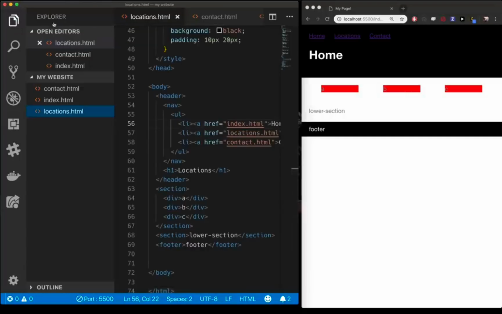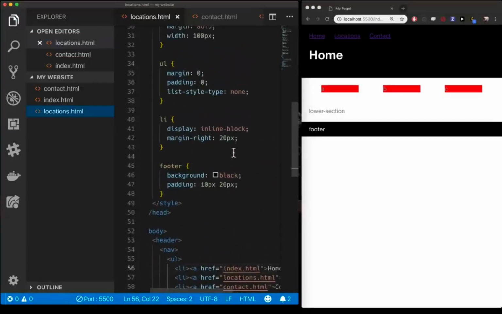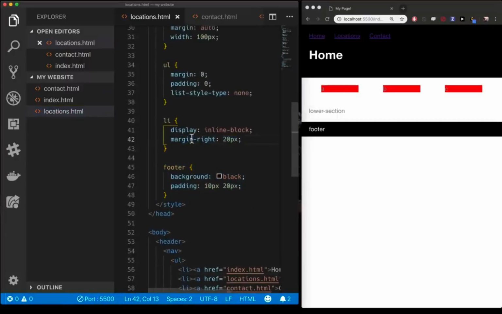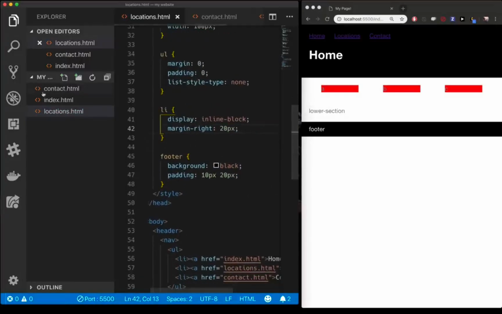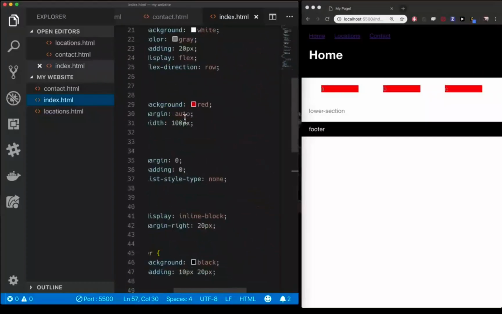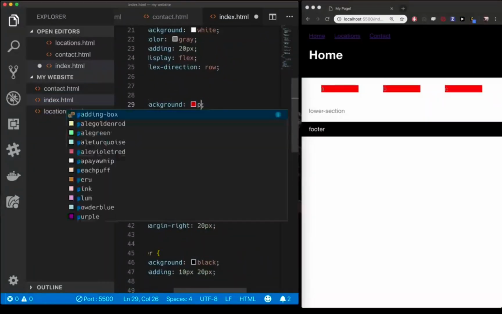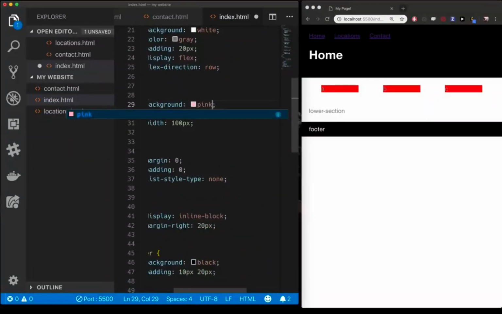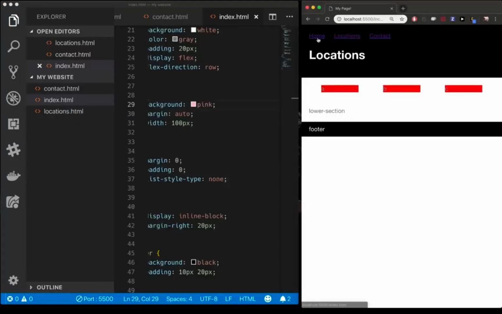It's set up. But we do have one small problem here, is that every single page has a copy of all our CSS styles. So if I change something here, what am I on? Let's go to index. And if I change this to be pink, because everyone loves pink, then I go to locations. Oh no, locations is red now. So there's a lot of styles you want to share across your whole website, like how your navigation looks, how your footer looks, what the background color is for your page.